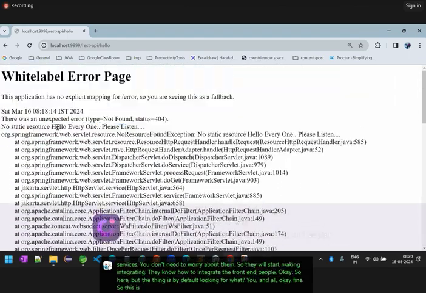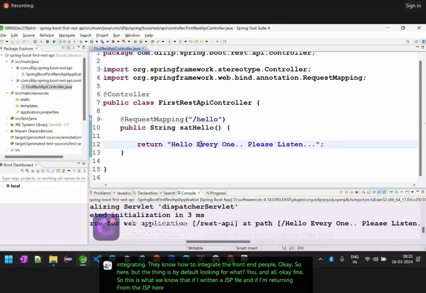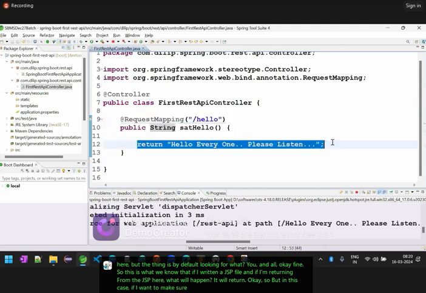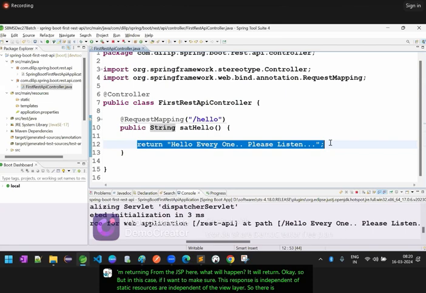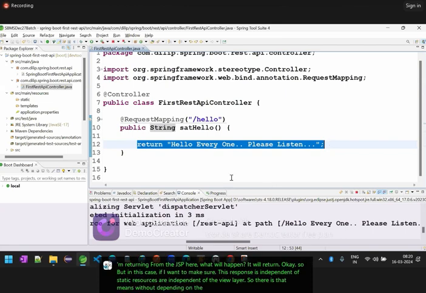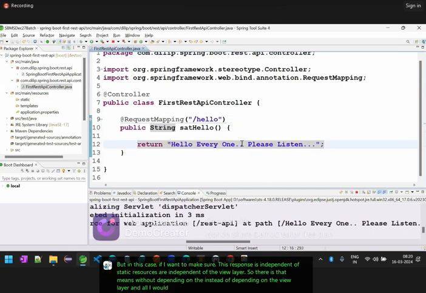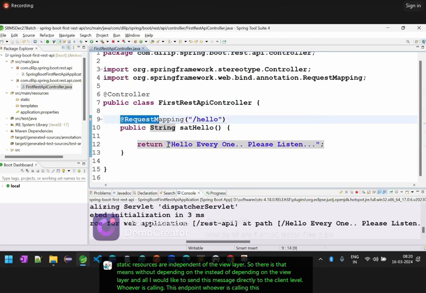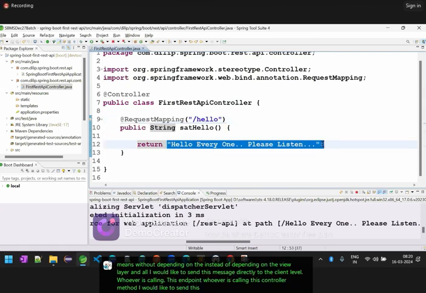So this is what we know: if I return a JSP file, and I am returning from the JSP here, what will happen? It will return. But in this case, I want to make sure this response is independent of static resources, or independent of the view layer. Instead of depending on the view layer, I would like to send this message directly to the client, whoever is calling this endpoint, whoever is calling this controller method. I would like to send this message as a response to them.